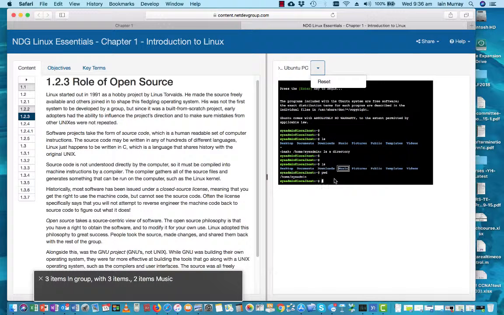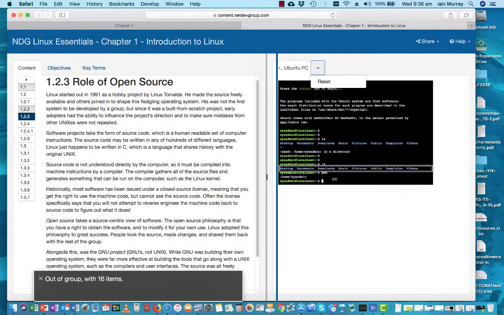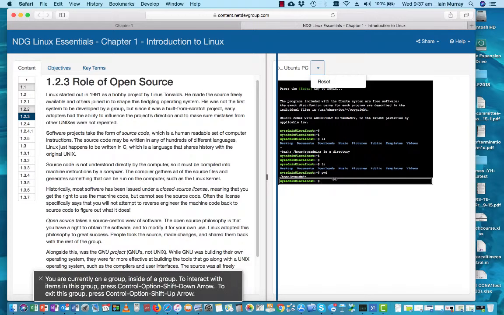3 items in group with 3 items. Music, downloads, documents. All right. Music, downloads, out of group with 16 items. And now sysadmin at localhost, group with 6 items. You are currently on a group inside of a group. To interact with items in this group, press Control Option Shift down arrow. So there we are. To exit this group, press Control Option Shift up arrow.